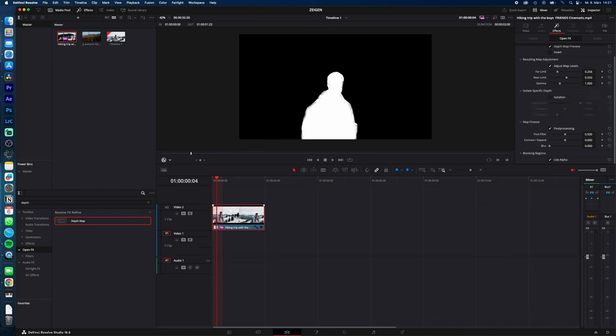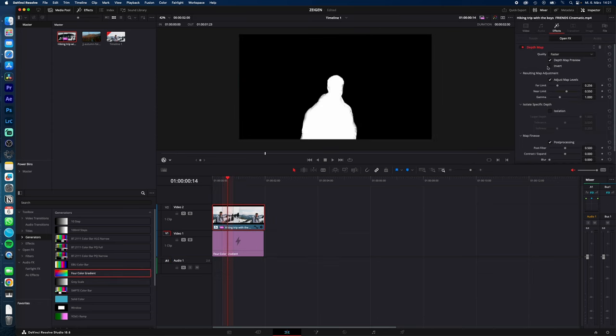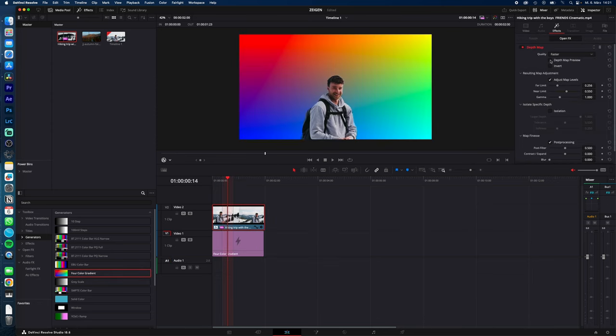And now just place something below our clip. I will generate like this and then just disable the depth map preview. We keyed out the subject completely. Now to the color page.